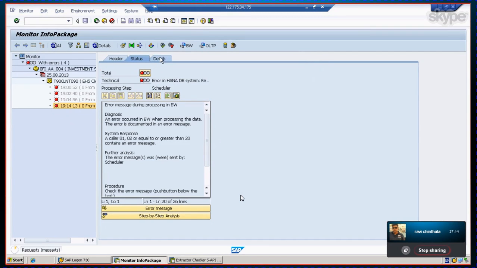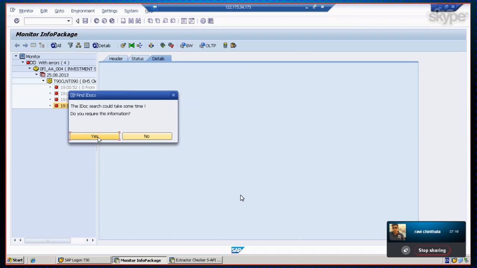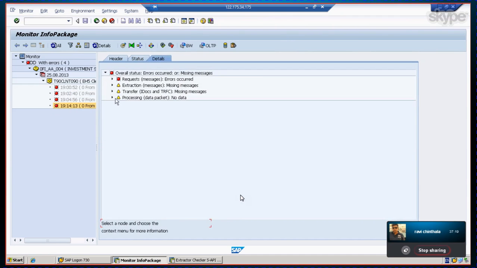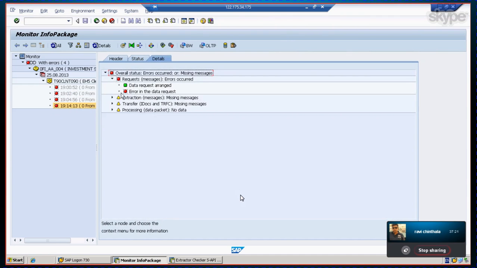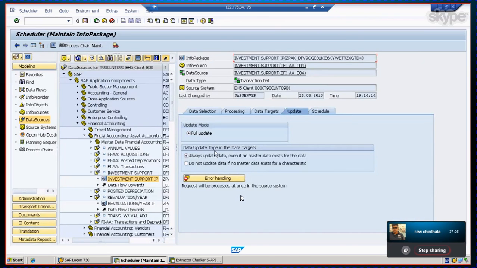Seven point three is HANA compatible. You can run HANA, and you can also run without HANA in 7.3. So I don't know where this HANA is coming from. We don't have HANA.